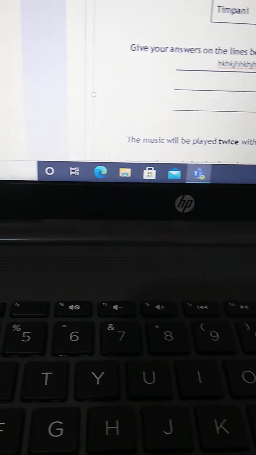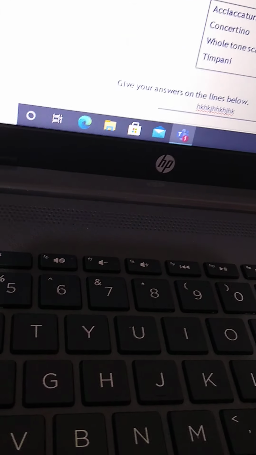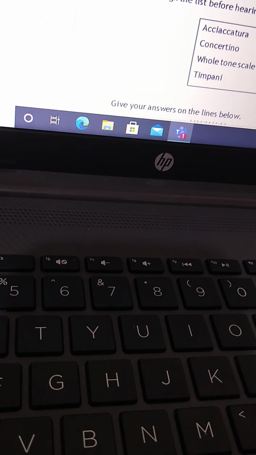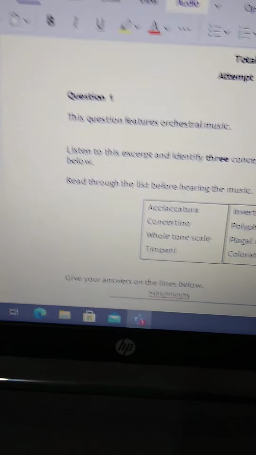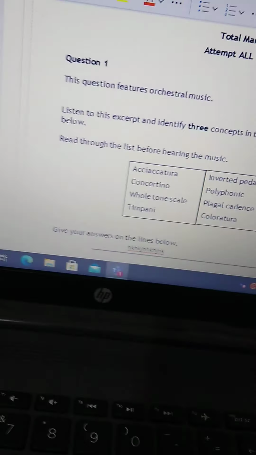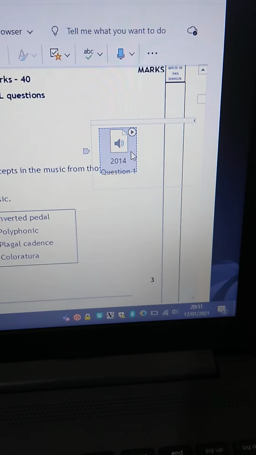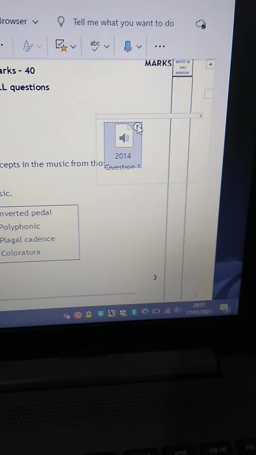Before you actually do that, one thing I forgot to show you was, I've got a little mention from 2G, assignments and teams. I forgot to mention that in order to get this play button working, what you might have to do is click on the speaker icon like so, and then the play button will work.